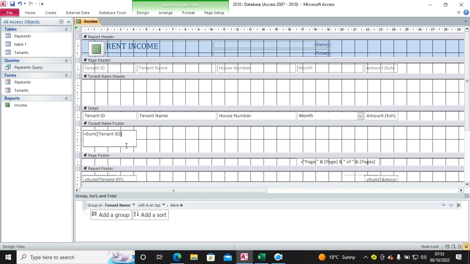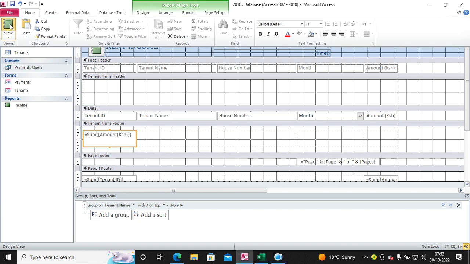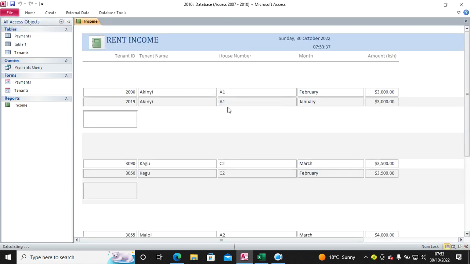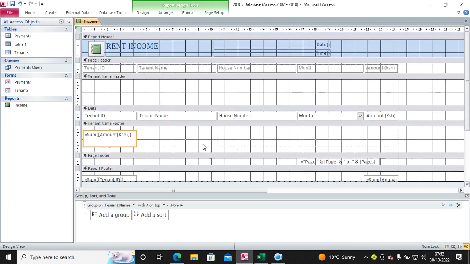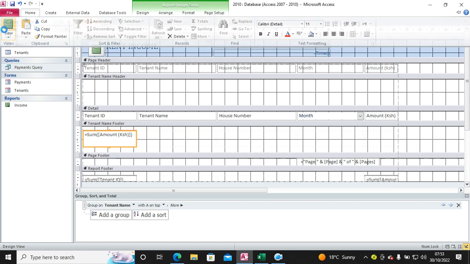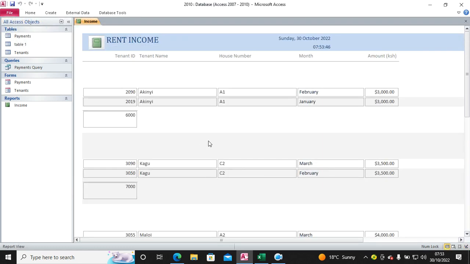We are subtotaling the amount into bracket Kenya shillings. That's what we have. We have a spelling mistake, that's why the parameter is being flagged. There we are. Very good.